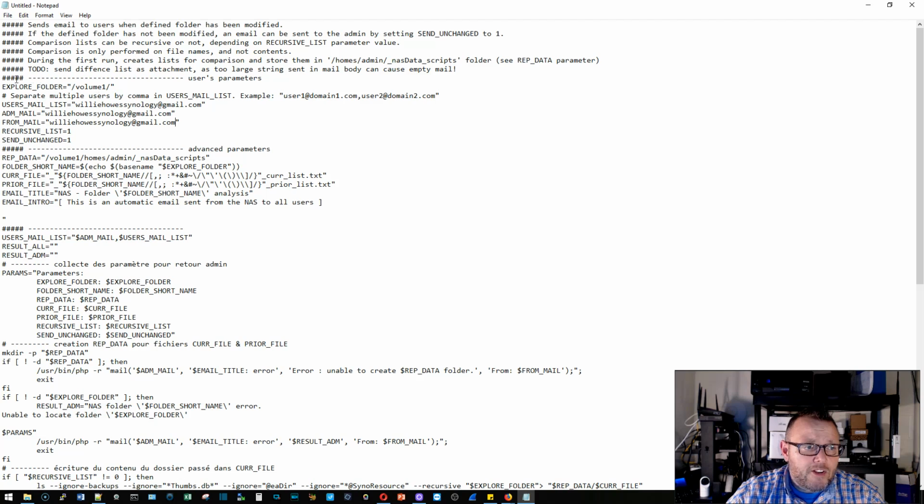Now the second part is this explore folder right here, where we need to have the full path. So if you've got one volume and you're using default settings, this volume one is going to stay the way it is. If you've created another volume, then your shared folder could be under a different volume. So let's go over to the Synology and create a shared folder.